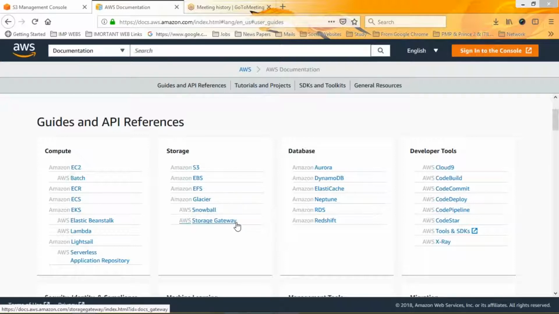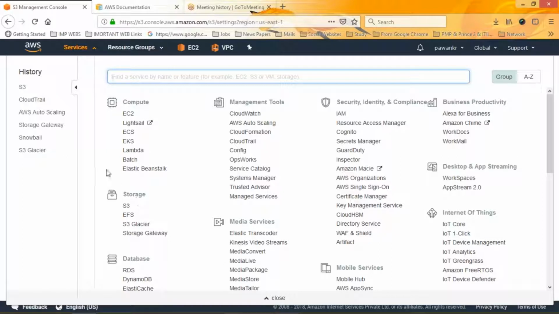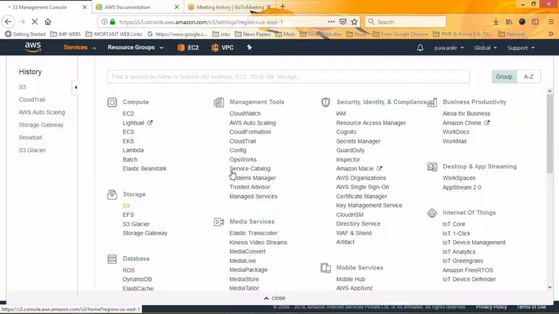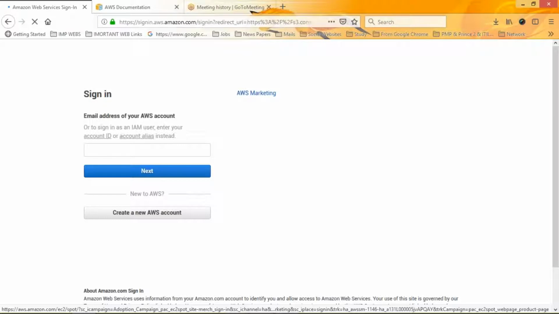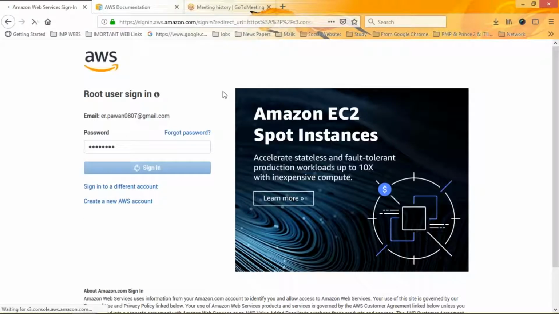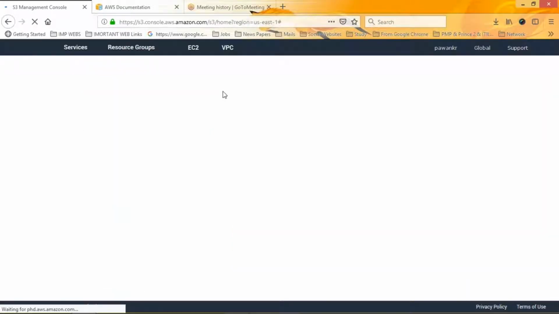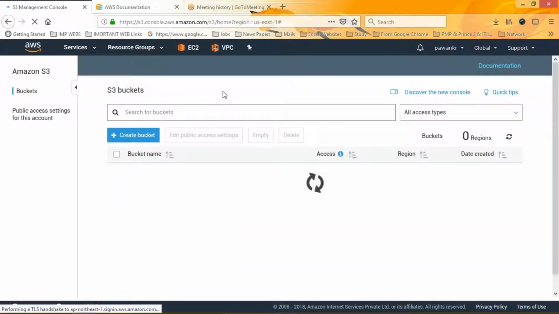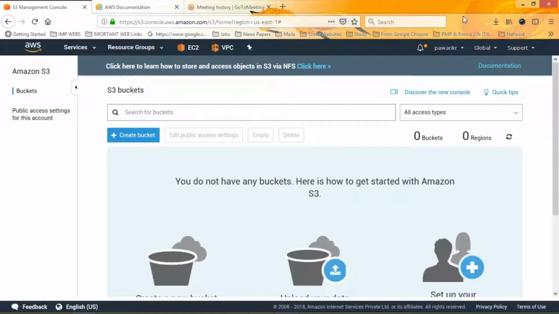So let's get started with AWS. The first thing is the S3 bucket. First of all, this is the storage part. We go to the AWS console, where there are a number of features available, and it also shows your history of what you have done previously, right? So we are talking about S3, which is a bucket, object-based storage. So the S3 console is open.